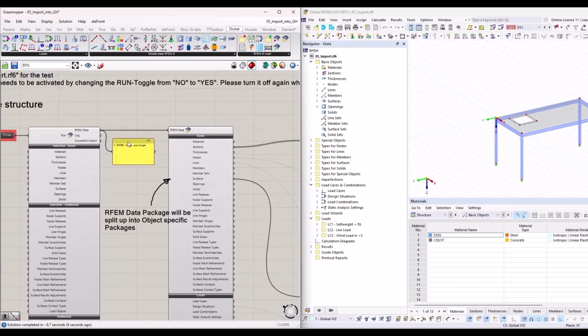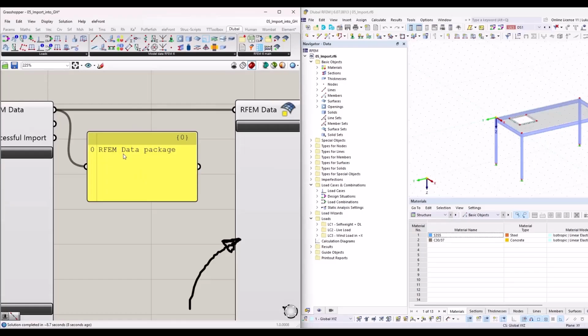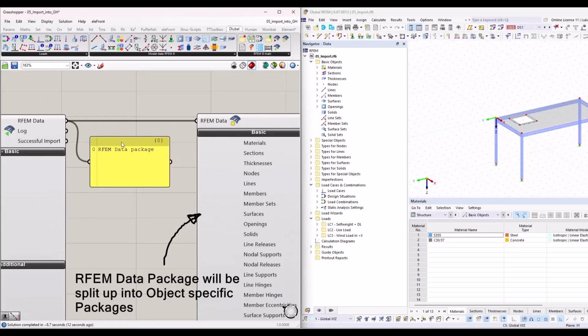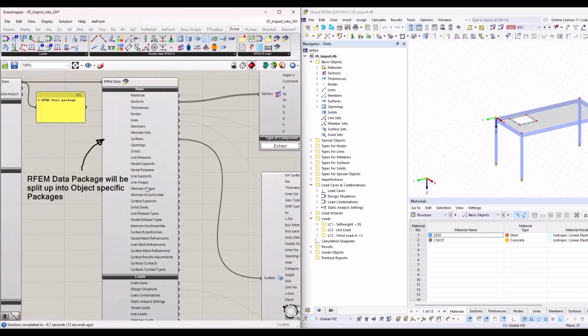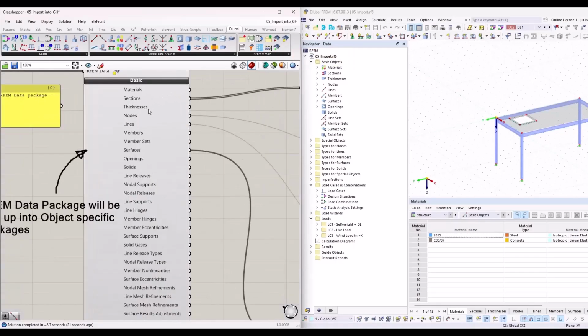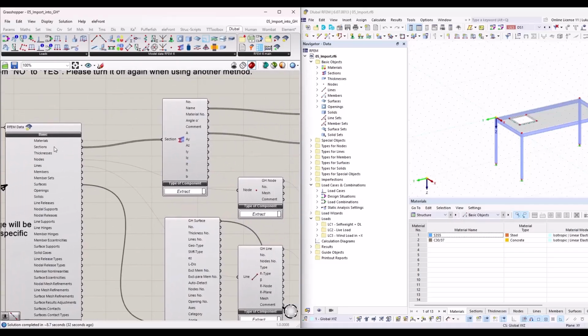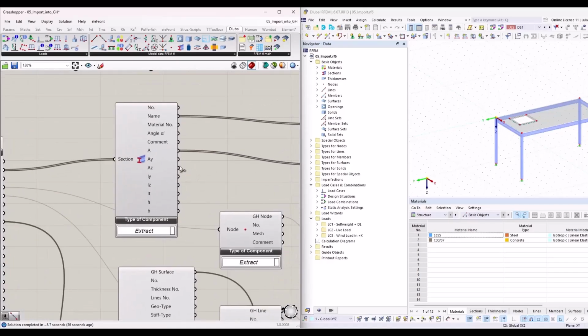I imported my data and I get an RFEM data package. That doesn't help me at all in the beginning. So I split that global data package up into object-specific packages. Yeah, that's this RFEM data component. And I still have unreadable data packages, so-called GU objects or containers. And I can read the information from the section package via my section component.